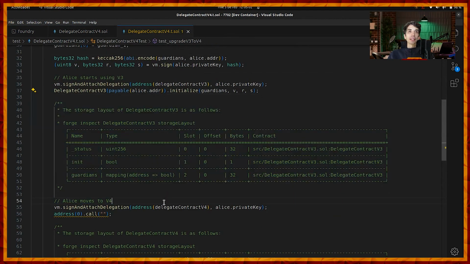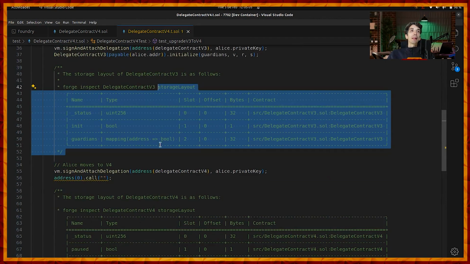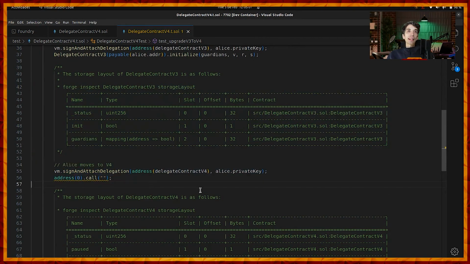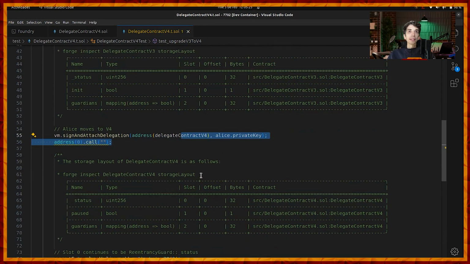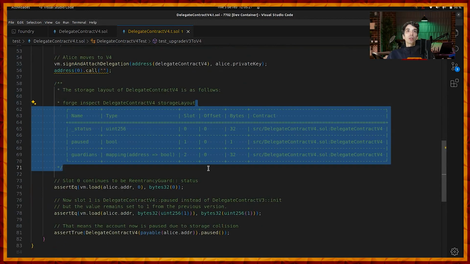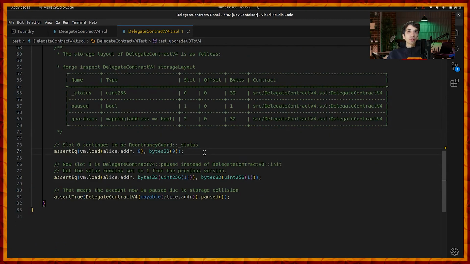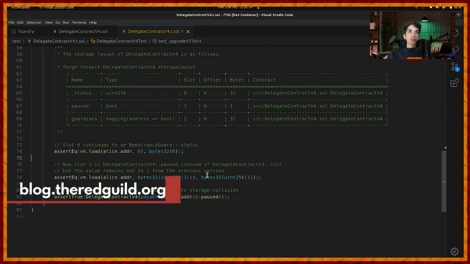I'm printing here the storage layout of v3, and then moving on to v4. It's as easy as signing a new delegation. We shouldn't be doing anything new. We were delegating to v3 in this case, and then we sign a new delegation, we execute the type 4 transaction, and now we move to the delegate contract v4, and that's it. This is the new storage layout. So what I'm showing in the test is that slot 0 continues to be the status. That's okay, that's set to 0.